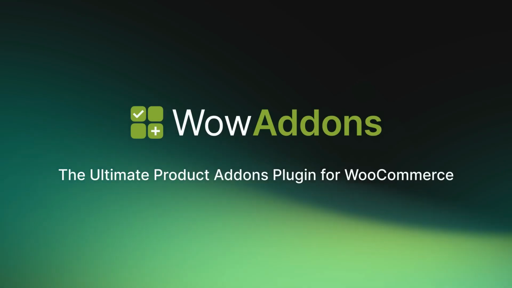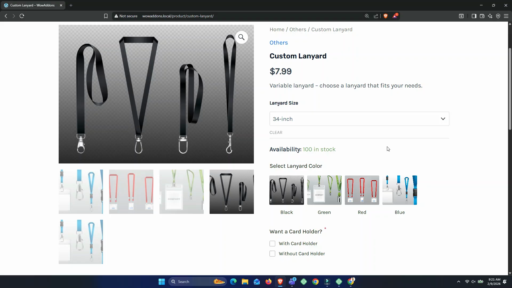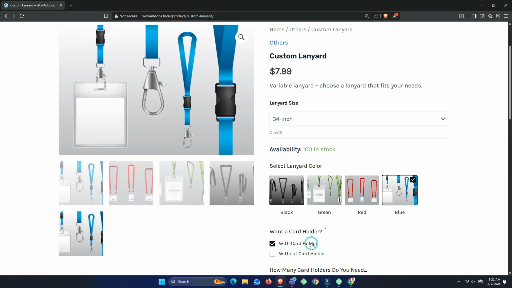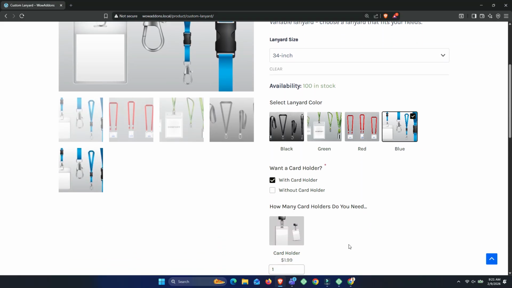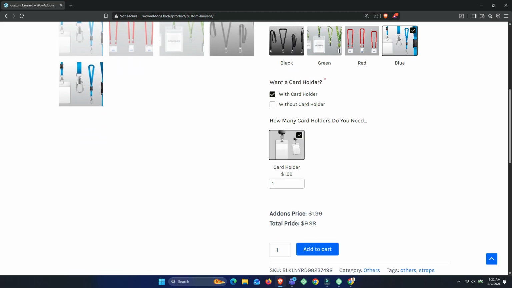Here's a quick example. Imagine buying lanyards for your office staff. You choose a size for the lanyard, and only then do you see extra options like card holders, its quantity, and other add-ons. This keeps the product page clean and easy to use.